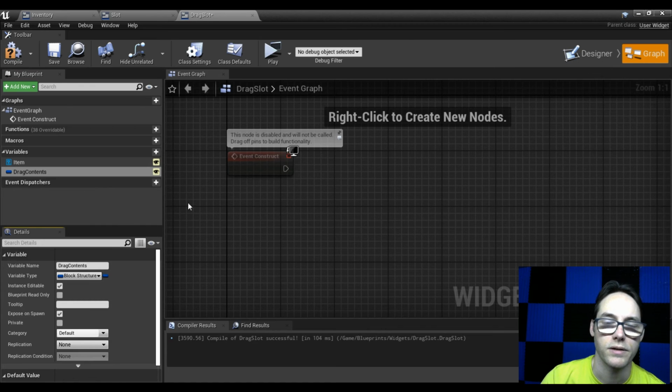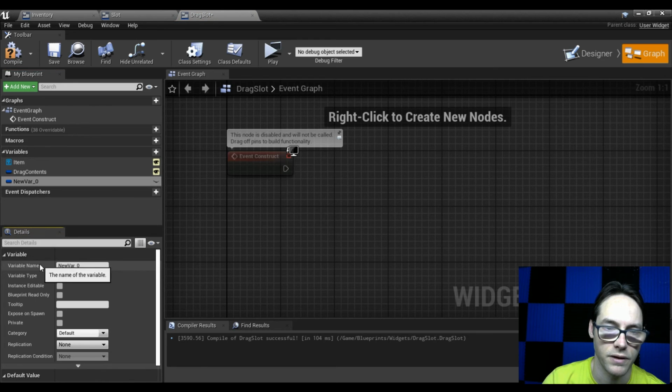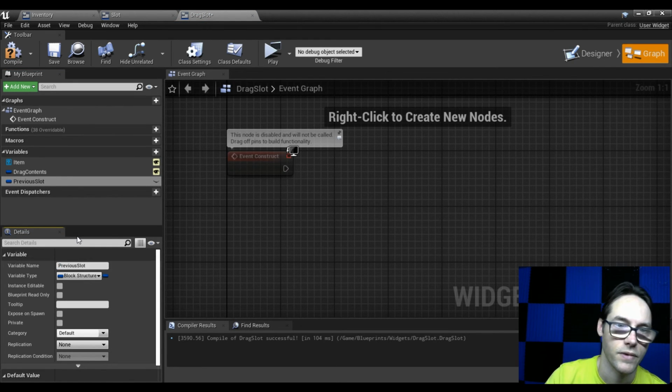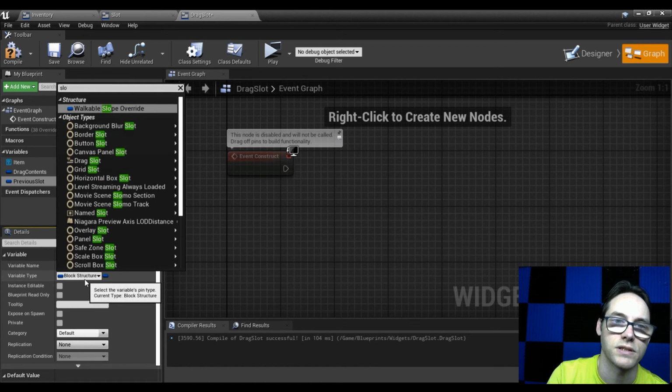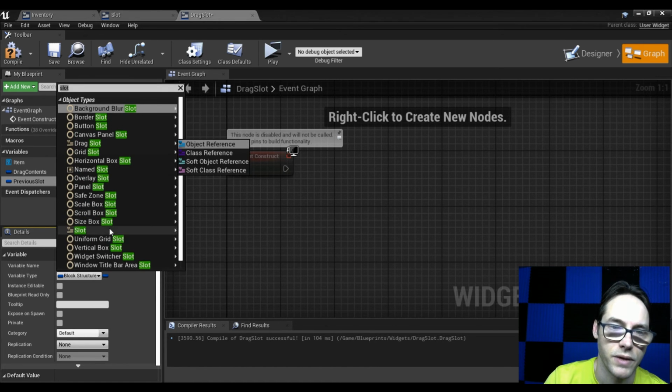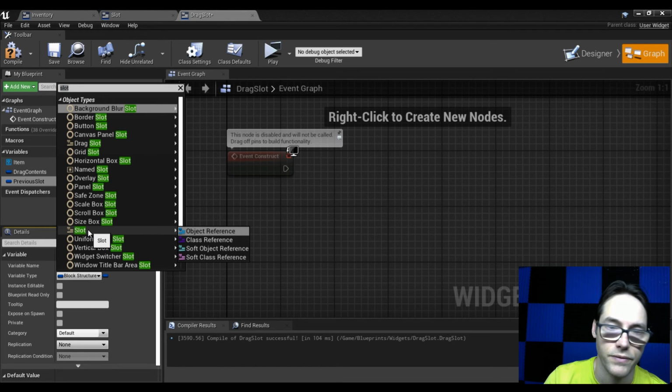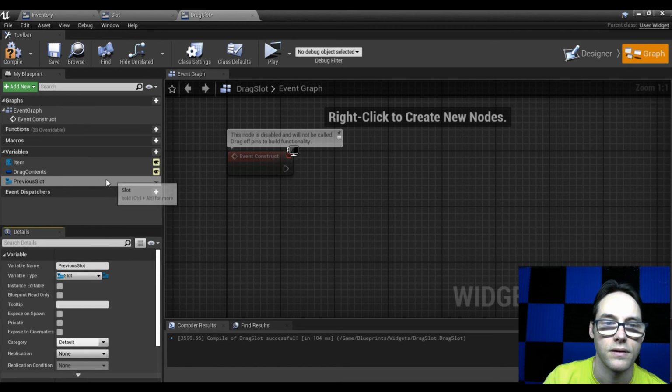We also want the previous slot. So we want to know the slot that it came from. So let's go ahead and make a variable. This is going to be the previous slot. And this is going to be our inventory slot. So if I type in slot, come down, you can see we have a widget named slot. Go ahead and add that. And that will also be exposed on spawn. And this one's pretty quick.